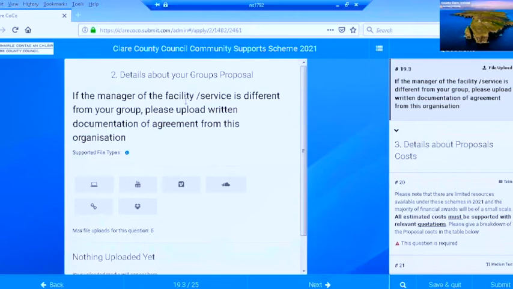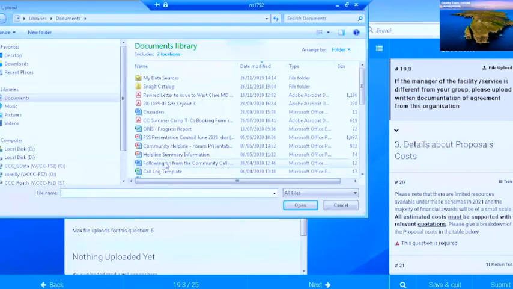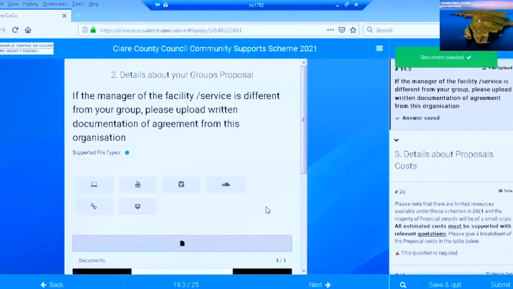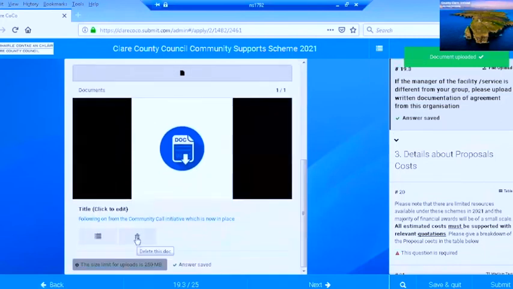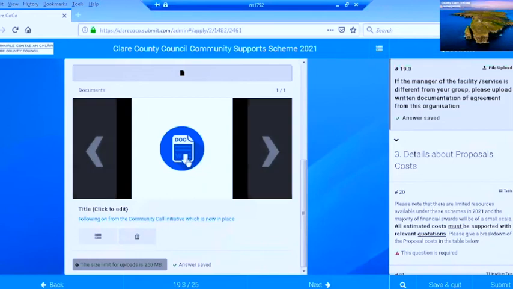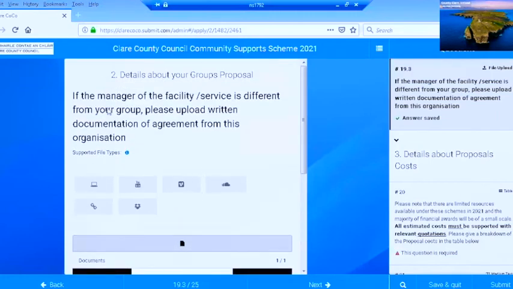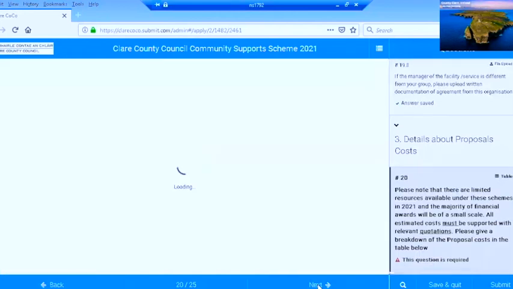If the manager of the facility is different from your group, you'll be asked to upload documentation. So again, you're given the option, you can upload a document here like that. Again, if you want to delete that document, you can click on the delete this document. If you want to view that document, make sure it's the correct document, you can hover over it, you get an option to click on it. And when you click on it, it'll open up so you can view it. So when you're happy that you have the proper letter uploaded, click next.